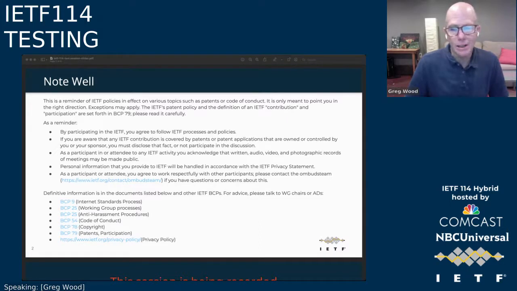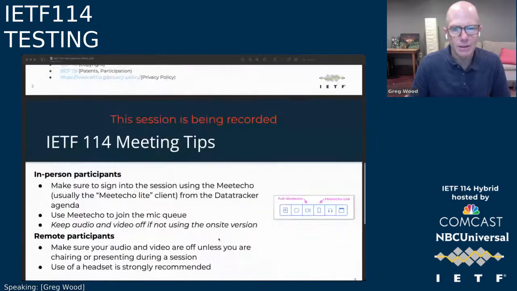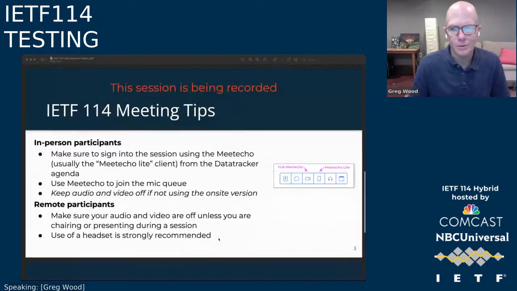This is the Note Well. Again, this session is being recorded, and as with all IETF meeting sessions, this session is covered by the IETF Note Well. I suspect everybody here is pretty familiar with it, but it's always fun to read a couple times a year, which of course I do. This session is being recorded.